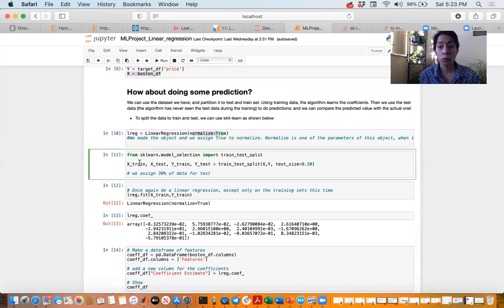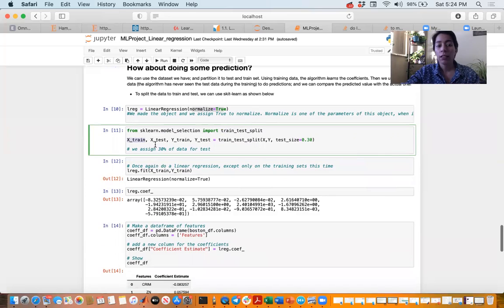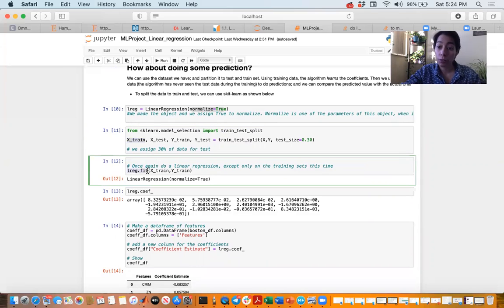Again, scikit-learn provides us with the right way of doing that. We can import the so-called train_test_split function. We tell this function that we have X, we have Y, and we want to assign 30% of the whole data to be the test. This way, it gives us X and Y train and X and Y test sets. Now we are going to train our model, meaning just doing lreg.fit for X_train and Y_train.